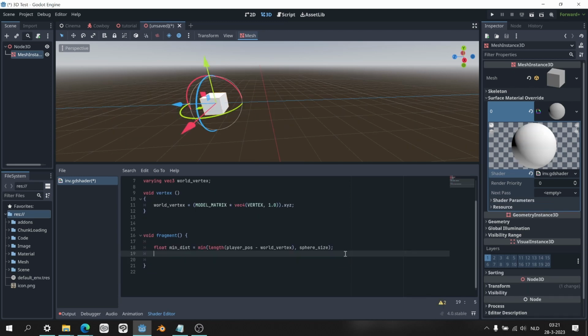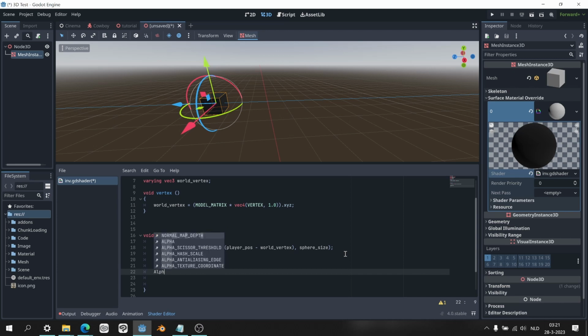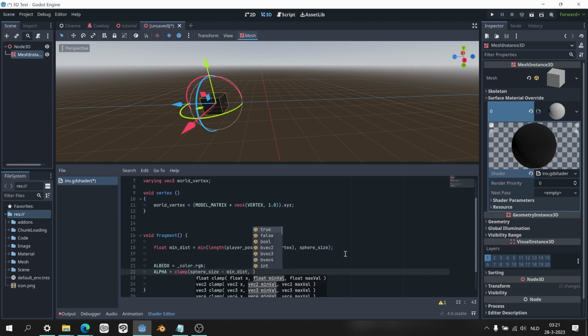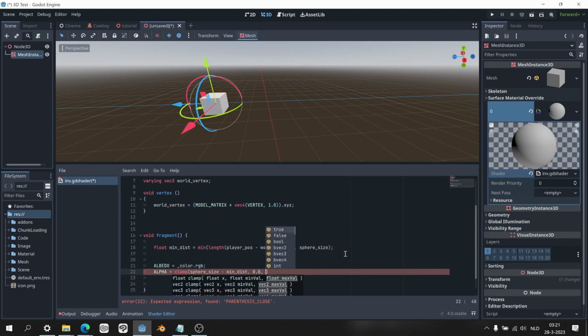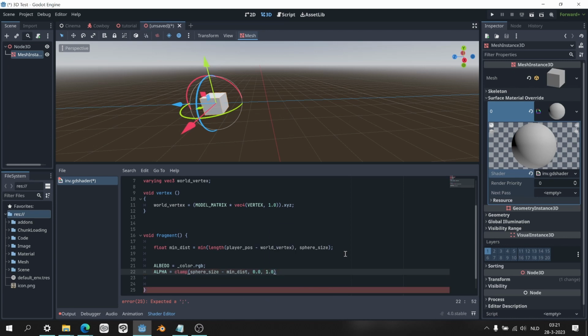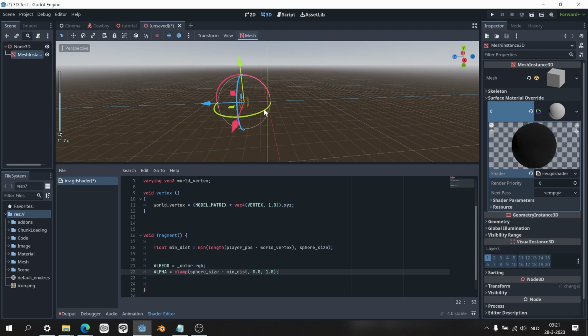Okay, now we need to set the albedo to the color. ALBEDO equals color.rgb. Next we will set the alpha to what we just calculated. We do sphere_size minus min_dist, and then clamp it from 0 to 1.0, and that should do it.